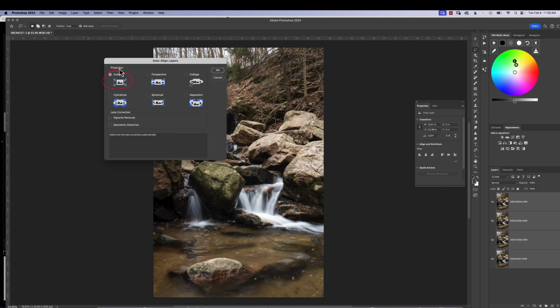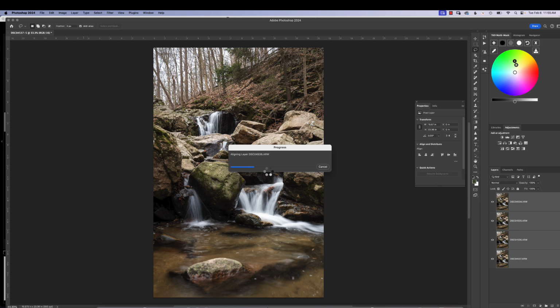We want to choose Auto. We don't need any of these other ones, just Auto: Vignette, Geometric Distortion, we don't need to use these. And we're going to hit OK. And what it's going to do is look at all four of these photographs, and it's going to align them, as you can see right here, so that everything is the same in each photograph.